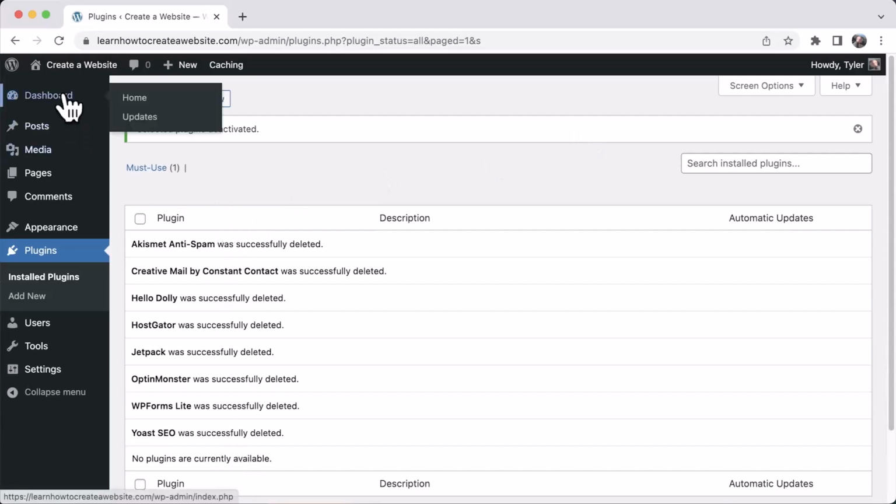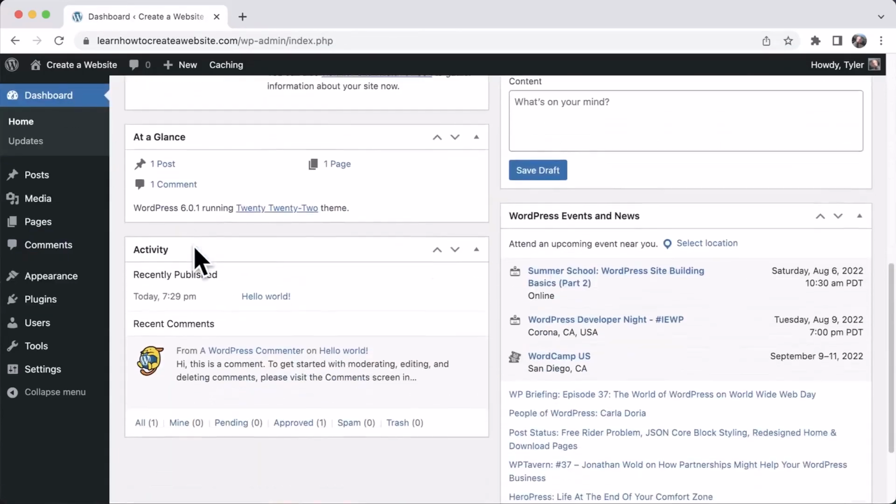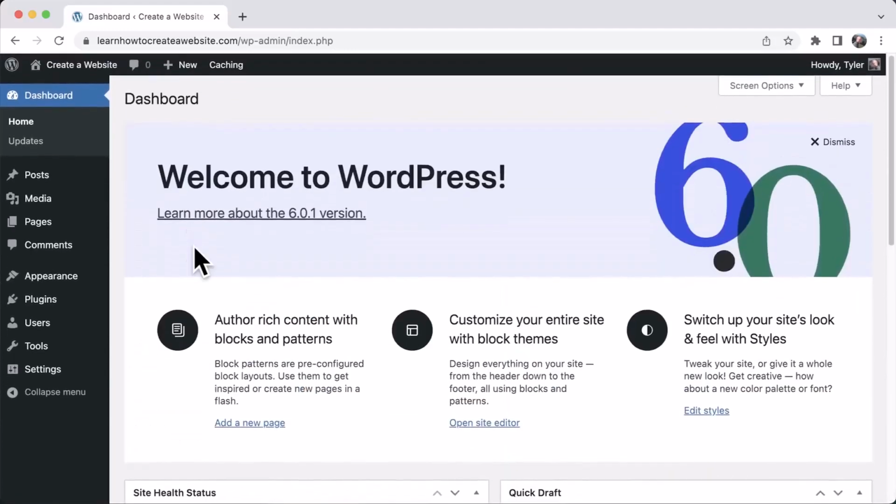So if we go back to the dashboard, we can see that this looks much better. This looks much more clean. But in order to clean our website perfectly, we also need to delete the pages and the posts.